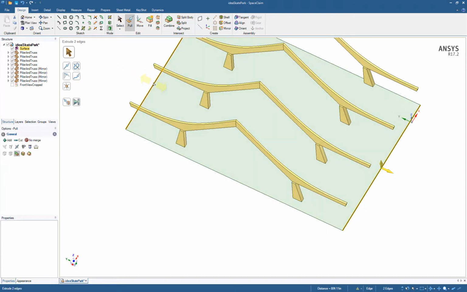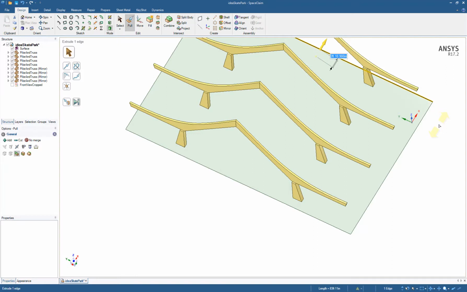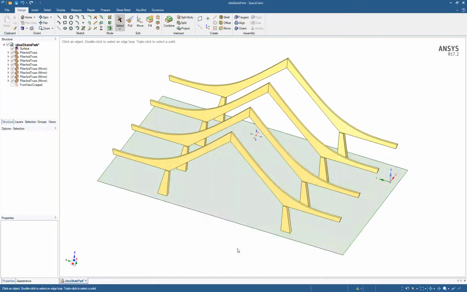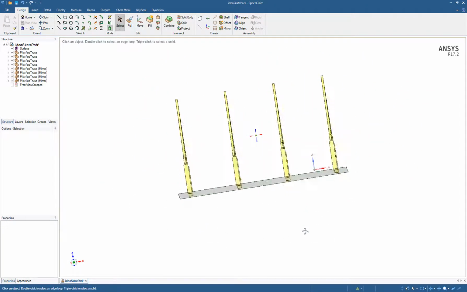I can do this to the next edge, and actually SpaceClaim should let me do the same function. Now actually we're going different directions, so that won't work. But if I select this edge, I can do the same thing. Pull out to 3 feet, type it in directly, pull this edge out to 3 feet, and here's the last one. So that's it for the basic structure.